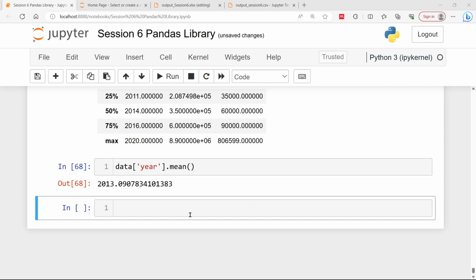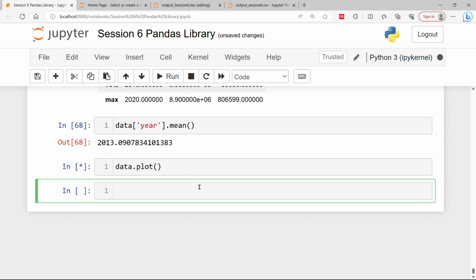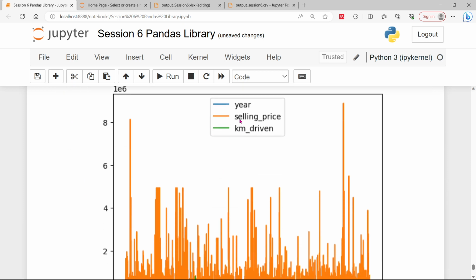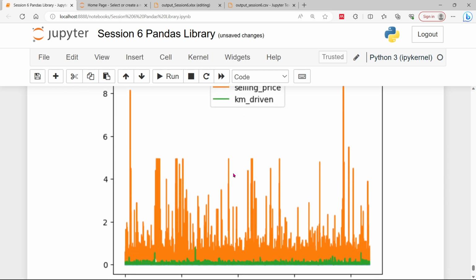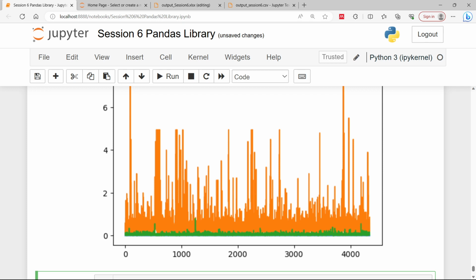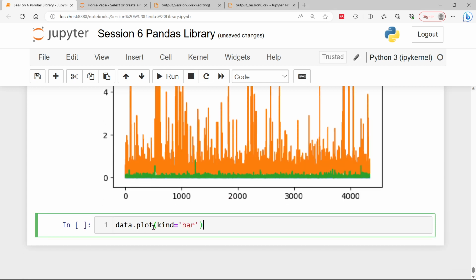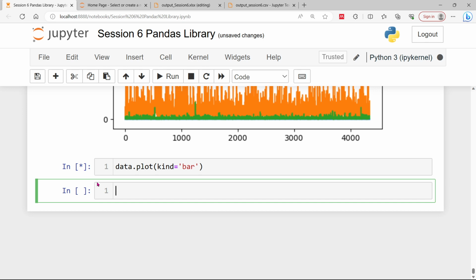Can we go for pictorial visualization? So we can go for data.plot. Here you can see the year, selling price, and kilometers driven, just showing all the plot values. This is just an axis subplot, and we have the respective bar charts there, right? If you want to check another kind of graph, let's say a bar chart, I'll write data.plot and the kind of chart will be bar, right? So here we have the bar chart. Obviously it will be very rough, but finally we will get the bar chart.